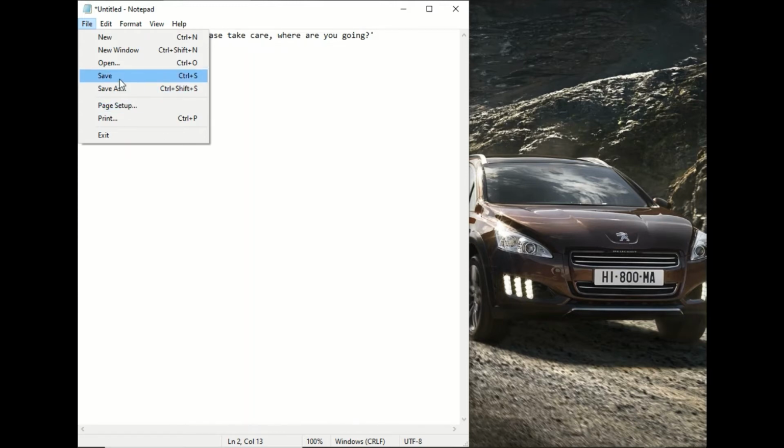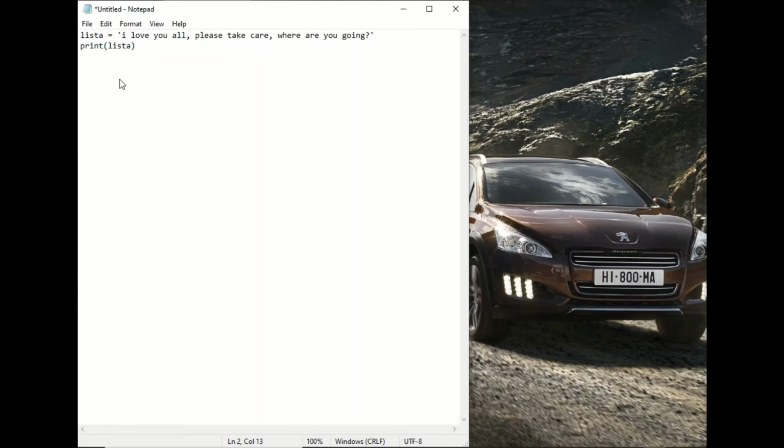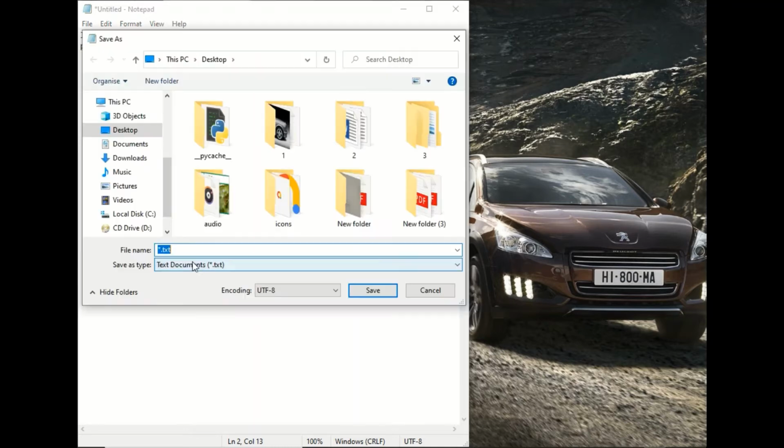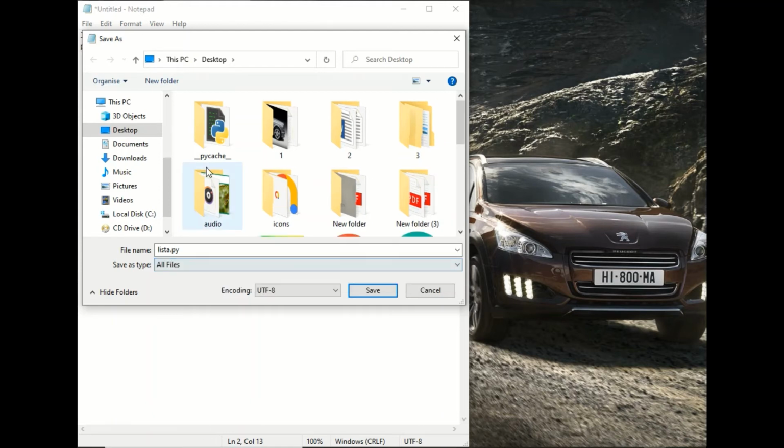So let's save it. It's a.py. You can name it any list, but you should have .py. Change this one to all file. Save. Now I can close it.